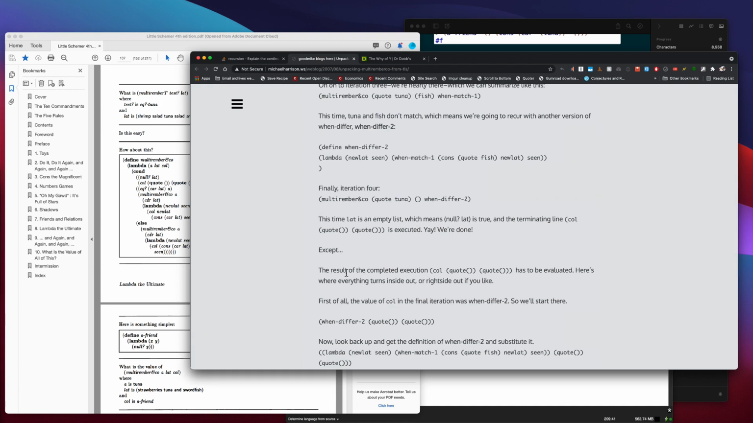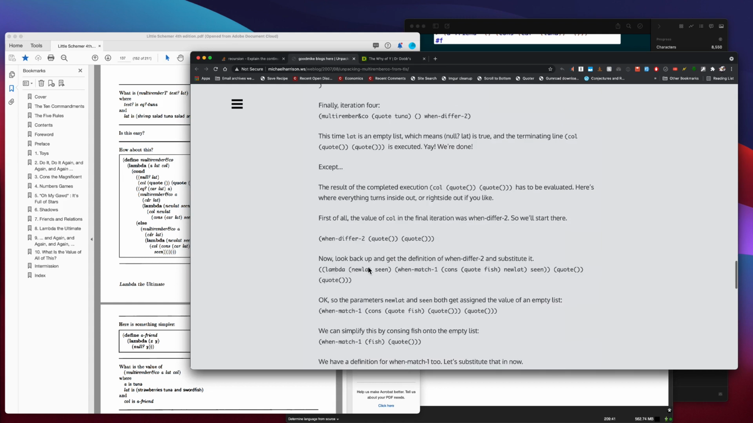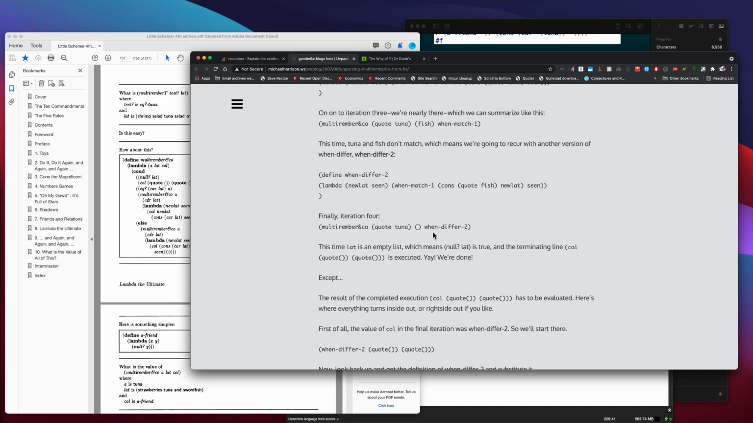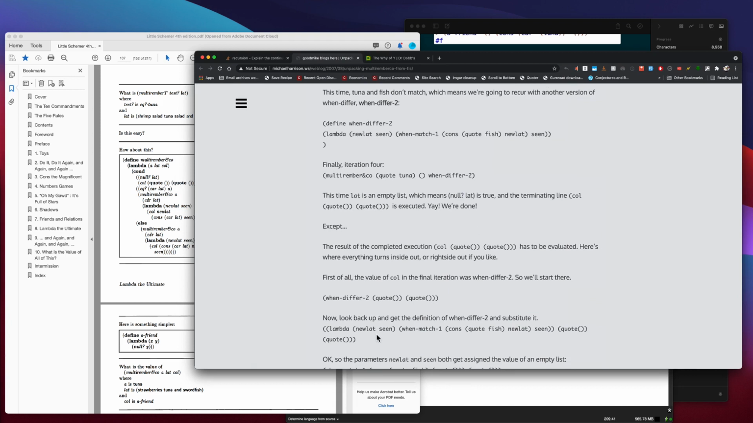Here's where everything turns inside out, or right side out if you like. First, the value of col in the final iteration was when differ 2. When differ 2 was passed in as an argument to the final iteration, and then lat was null, so when differ 2 was passed in as col. When the lat is null, when that condition is true, the function that's serving as the collector gets invoked on the two empty lists. Now look back up, get the definition, and substitute.